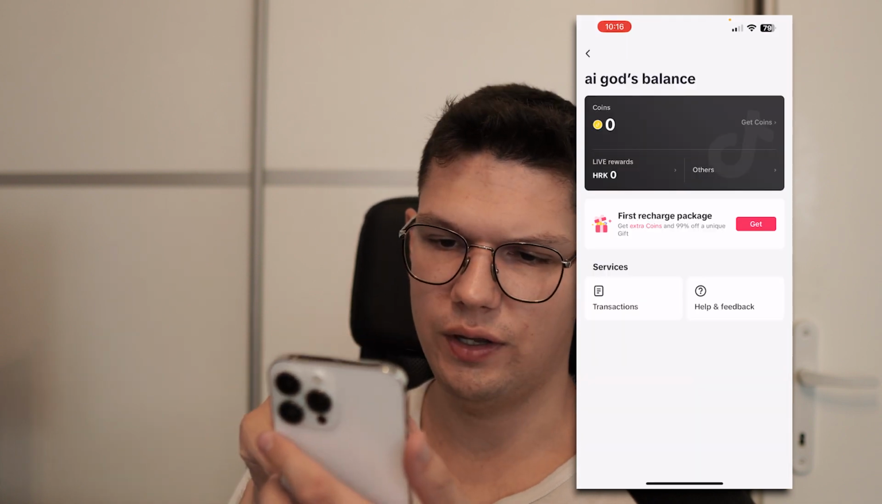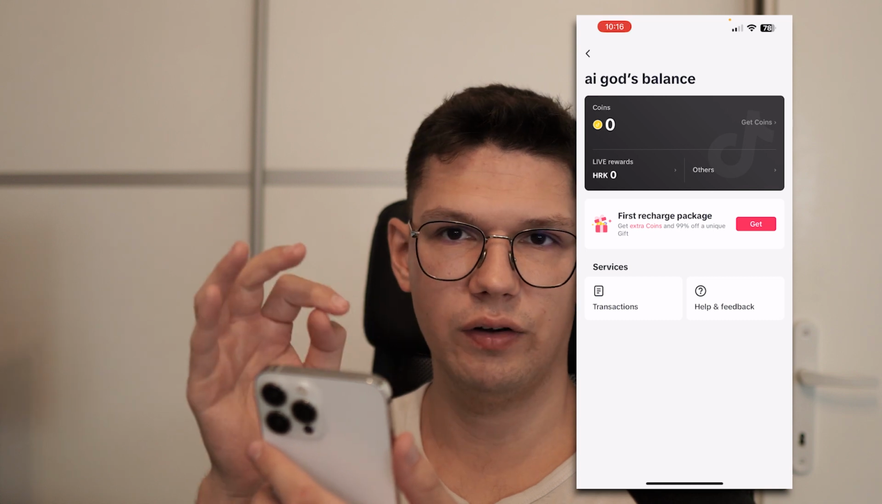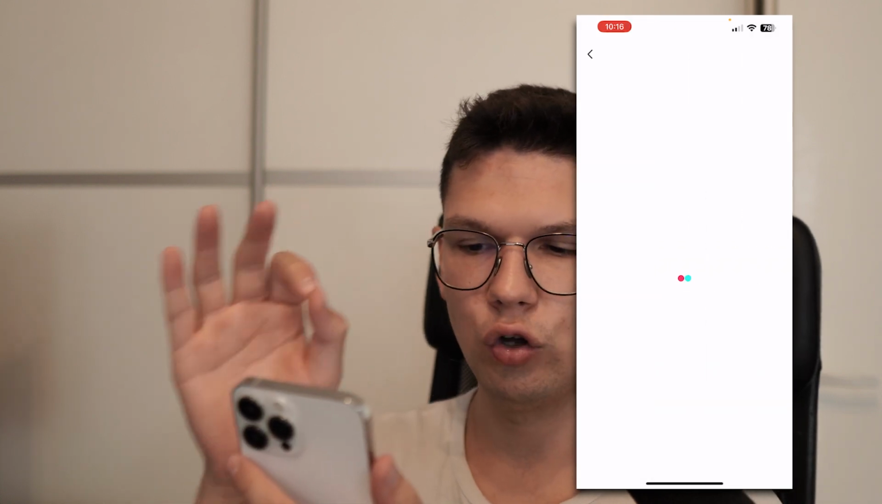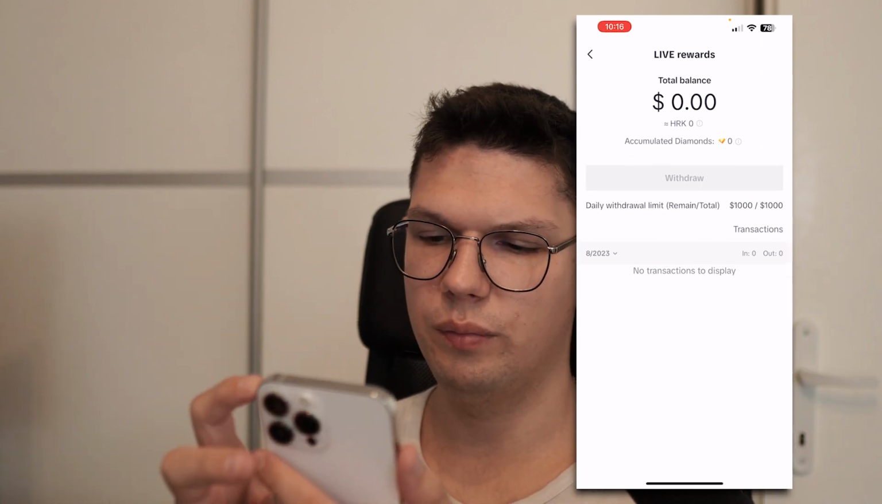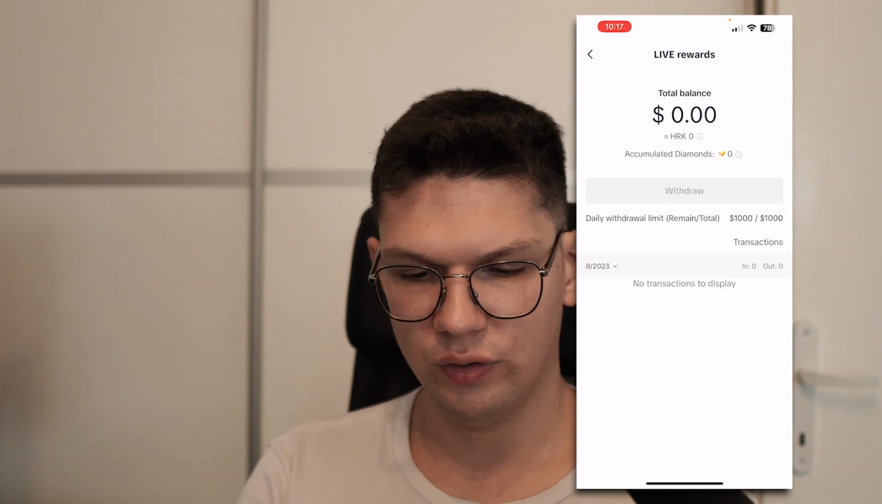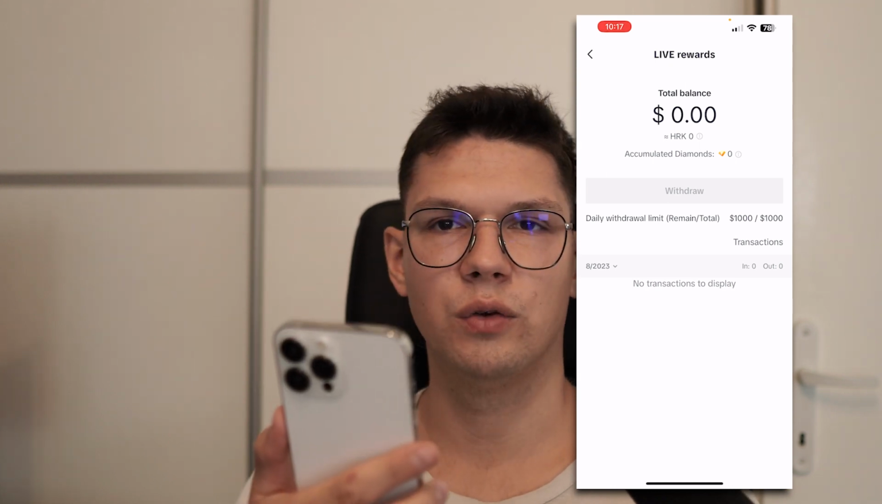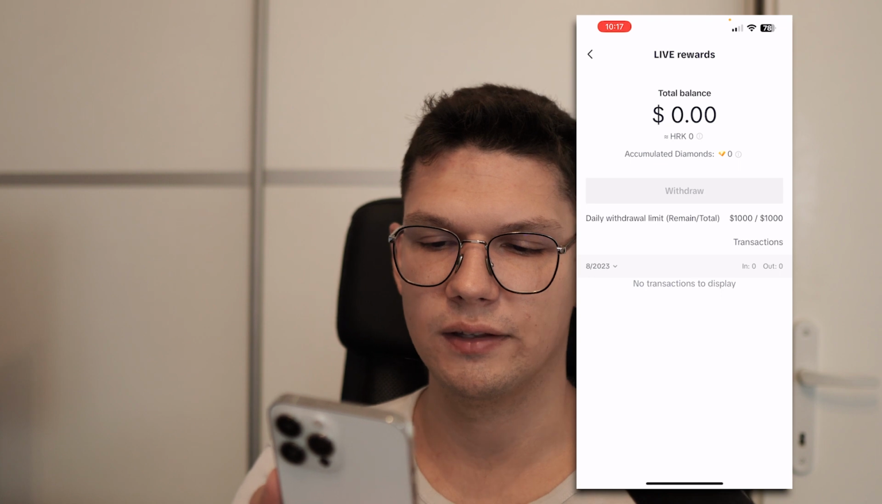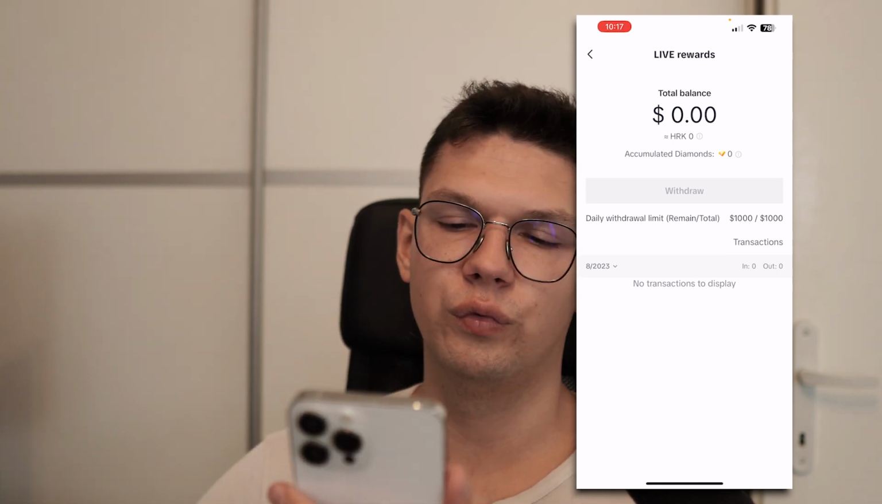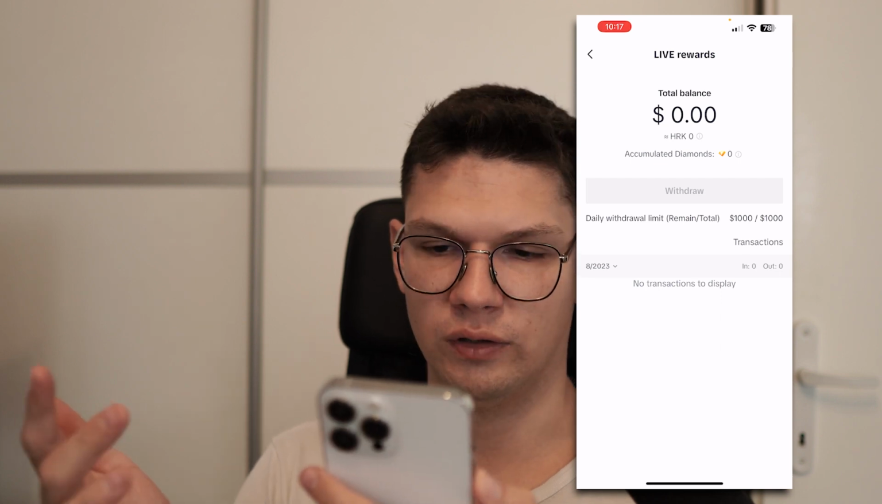Now, as you can see here under live rewards, I have currently 0, but if you have money here, you would click exactly on that, and then from here you will be able to pay out whatever amount you made. As you can see, I have a daily withdrawal limit of $1,000, but I think as time goes on and as you make more money with these lives, you will be able to withdraw more than $1,000 a day.